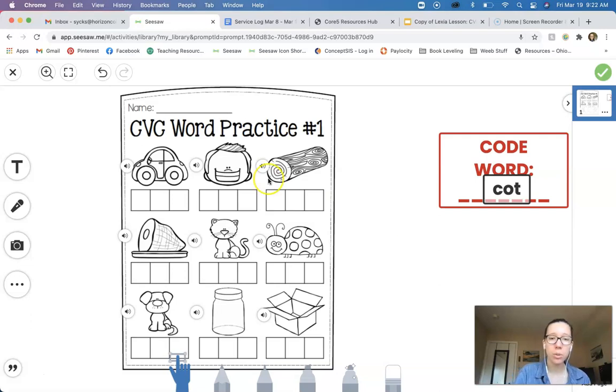Once you've done that, you're going to write the CVC word underneath each matching picture. So for example, let's look at one here in the middle. This is a cat. See how I can hover over the little speaker and a box will pop up? If I click on that speaker, it'll read the word to me. Let's practice that now.